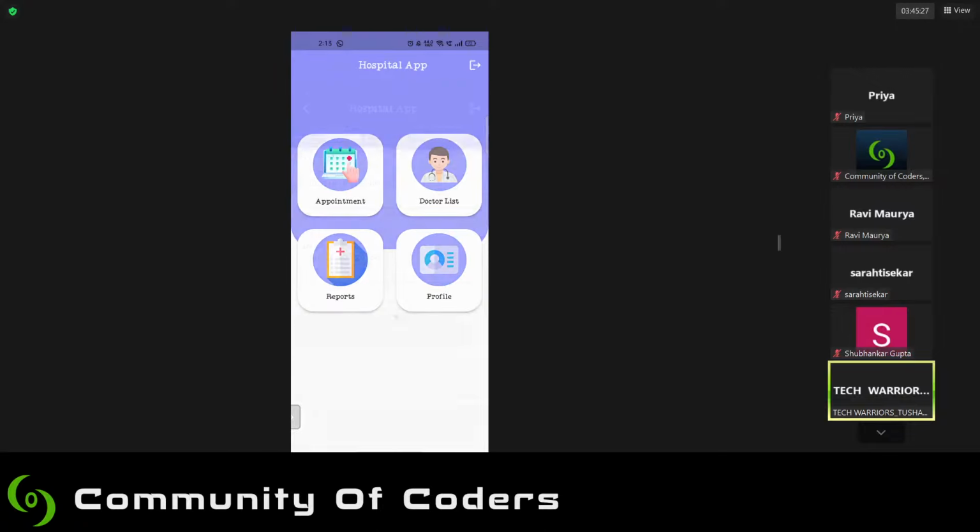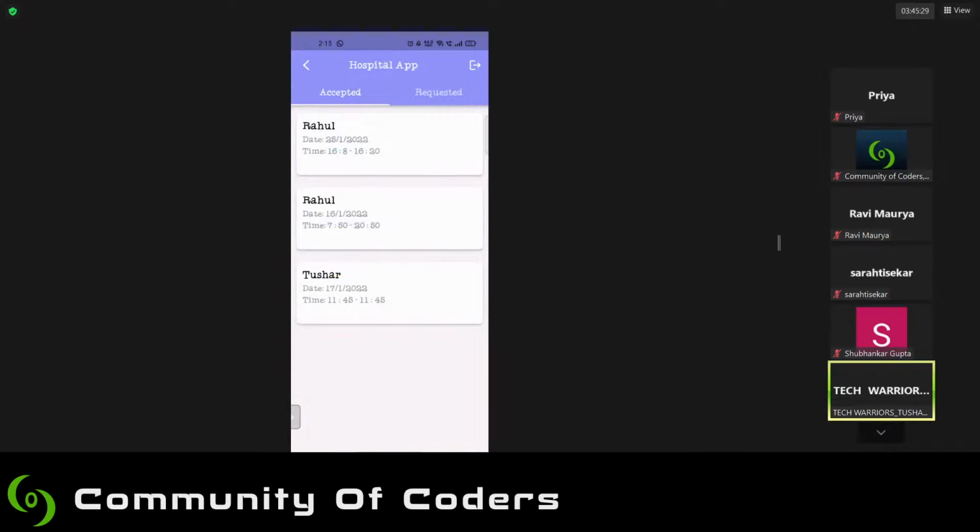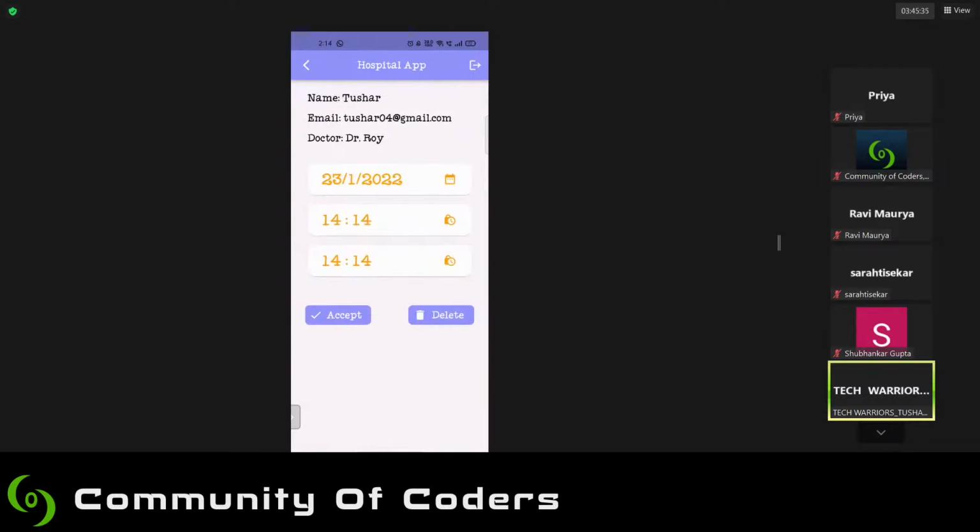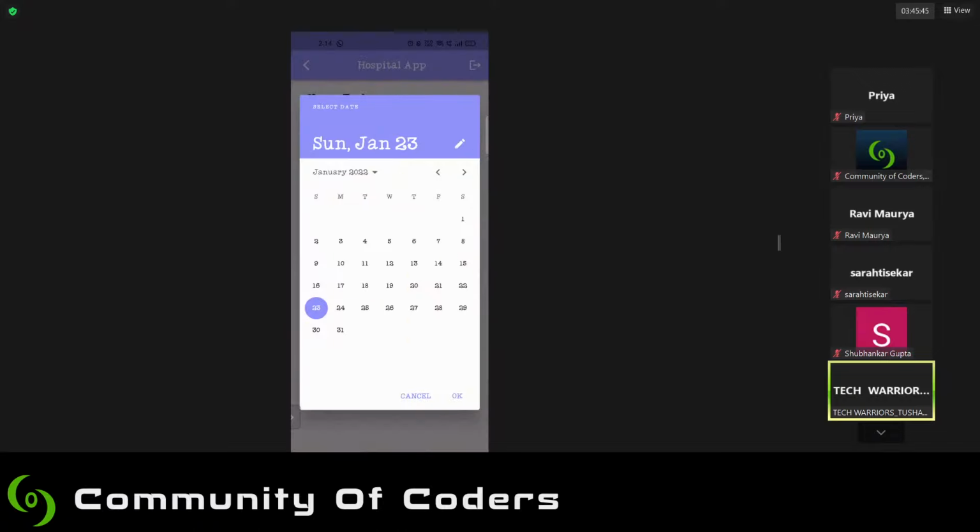I will go to the appointment section. Here you will see accepted and requested. First of all, I will go to requested section. Here are name of patient, its email address, and the doctor to which he requested appointment. And I will simply click on date.